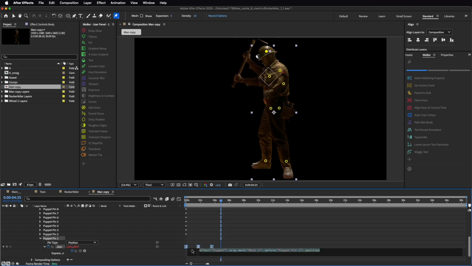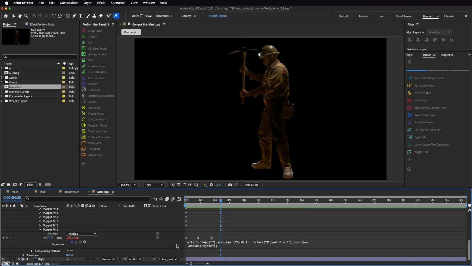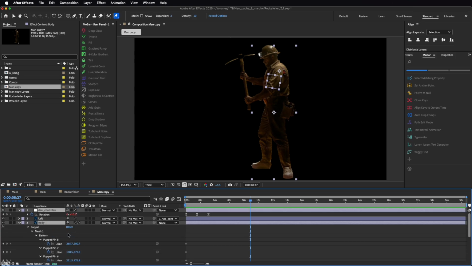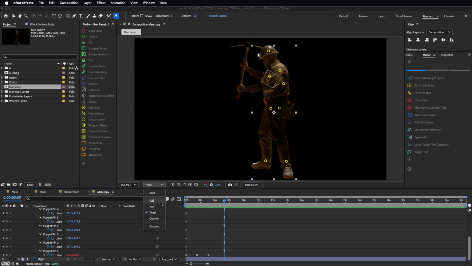And after doing this, again, we will alt-click on the stopwatch button, and we will write down the expression loopOut cycle. Now you can see that everything is working fine, and the things have a little bit of natural motion, but there are some adjustments that we need to do. The sync between the axe going upward and the head going backward is not the same, so we will change the keyframe timing accordingly, just like this. We will change the timing of the keyframes of the puppet tool with the keyframes of the rotation of the axe. And now you can see that everything looks fine, and we are getting the natural movements as we want.